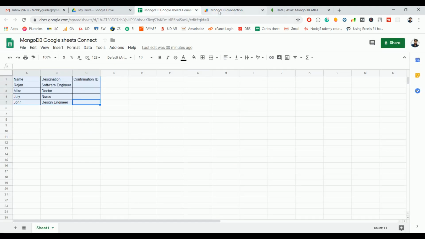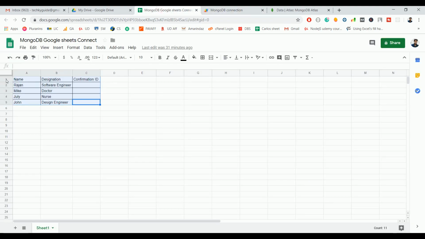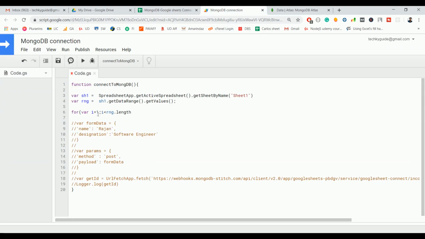To insert all the records, I'm going to use a for loop. A simple for loop should be more than sufficient to do this. Let's create a for loop starting from i equal to 1 and i less than range.length. This is a 2D array, and the array always starts with 0, and I don't want the 0th record to be inserted because the 0th record is the header. So I want the records to be inserted from the first record. That's why I start my for loop with a value of 1.